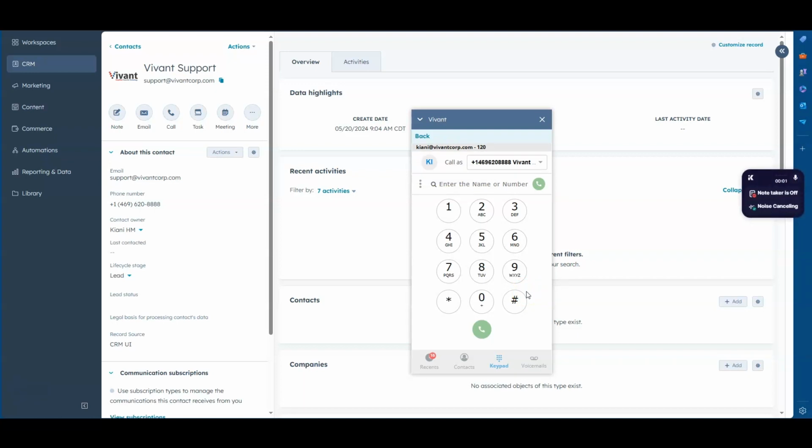Directly use the phone within the HubSpot. You don't have to log into the portal for anything that you have to do. You can directly log into our phone directly from here.